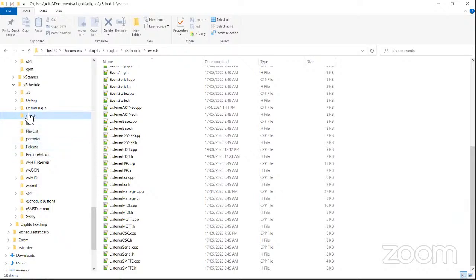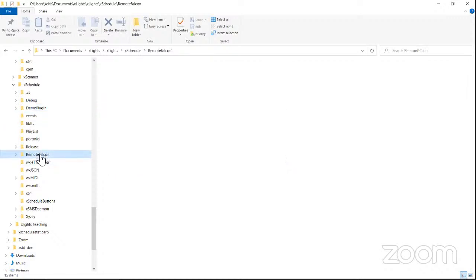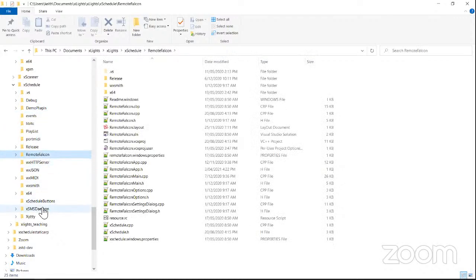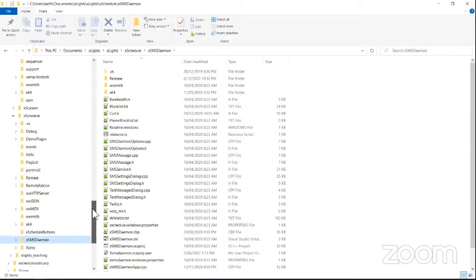The other thing that's interesting is there are plugins. So the demo plugin, which is a C# shell plugin that you could customize if you wanted to create a plugin, is there. The Remote Falcon plugin is there. This is the SMS plugin. They're all contained in folders there.